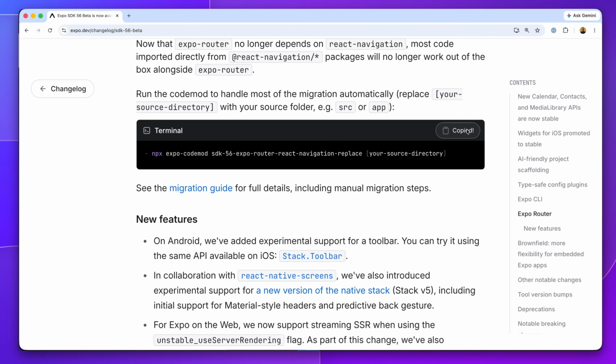After a lot of iterations and talking with Satya and working together, we figured out that we needed to fork Expo Router off of React Navigation. This means that in SDK 56, you can run a code mod to switch everything over from the previous Expo Router that relied on React Navigation to the new one.